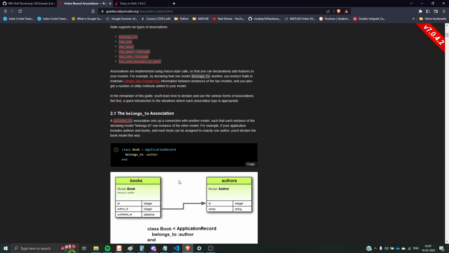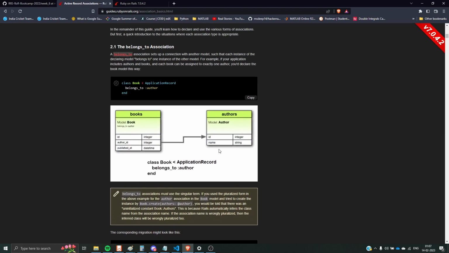So now the belongs_to association. They've mentioned it with a very good, neat diagram. I've done the same example from this website. So you'll have more clarity if you go through the website right now, because then you'll have, like, belongs to author.